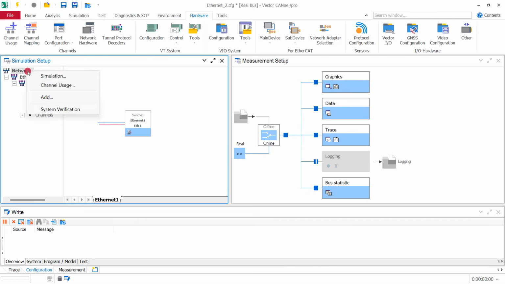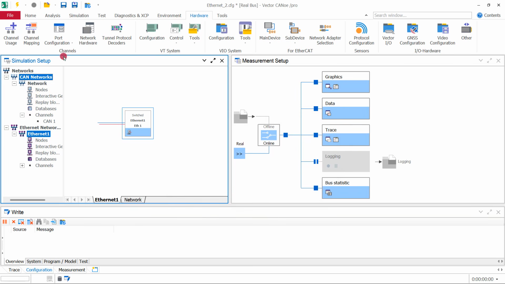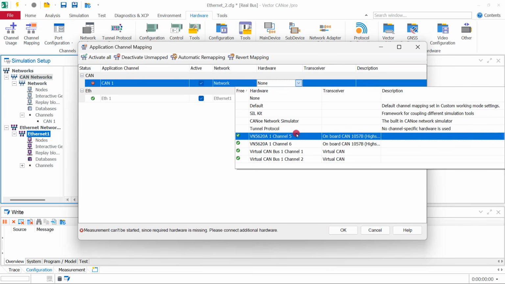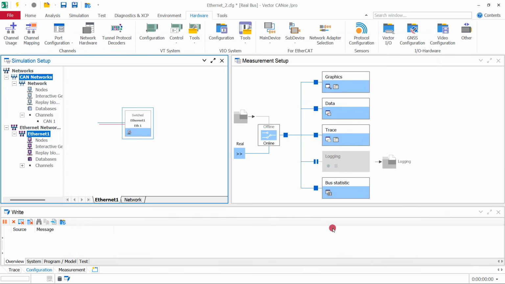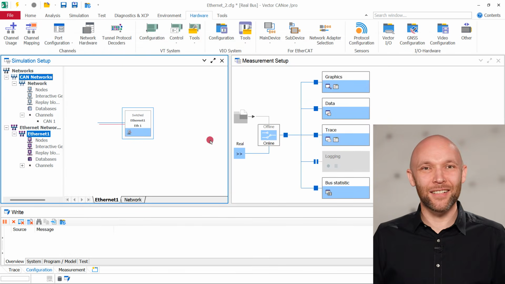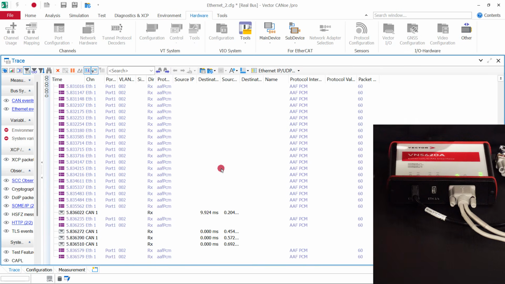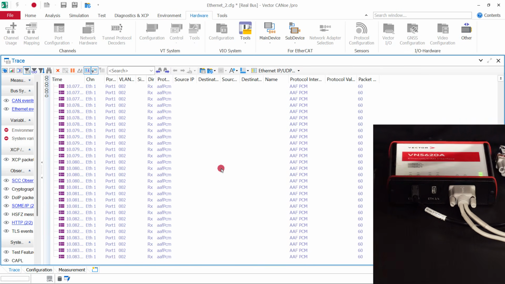Next, we add a CAN network. This increases the number of CAN channels in this configuration. We go back to the hardware ribbon, open channel mapping, and select the VN5620A for the corresponding CAN channels. Everything looks great. Ready for the measurement start? We press F9 or the yellow lightning icon on the top left to get going. Check the trace window to see both CAN and Ethernet messages. These are messages your ECU is sending.